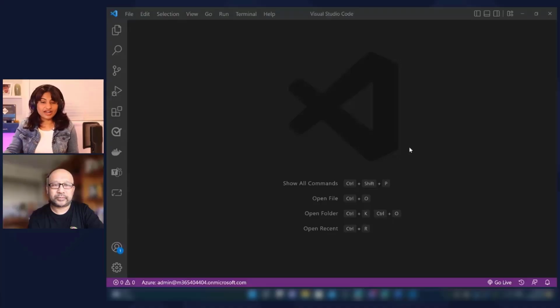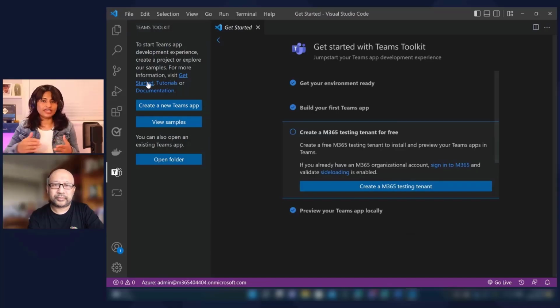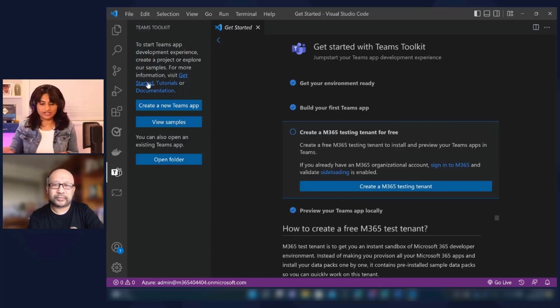So we're now in VS Code. I have already installed the Teams Toolkit. We're going to go ahead and click on Get Started, because I want to try it from the very beginning to see how the experience is. So you can also see the experience from the tool.